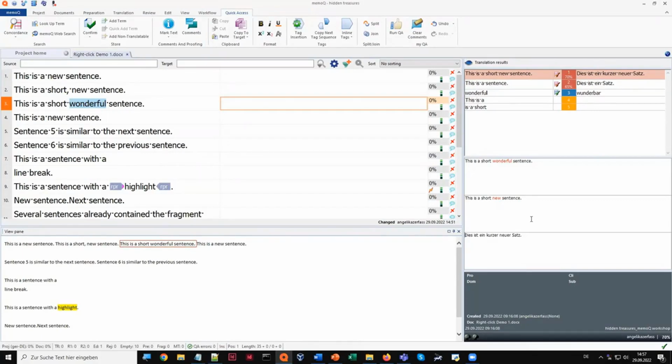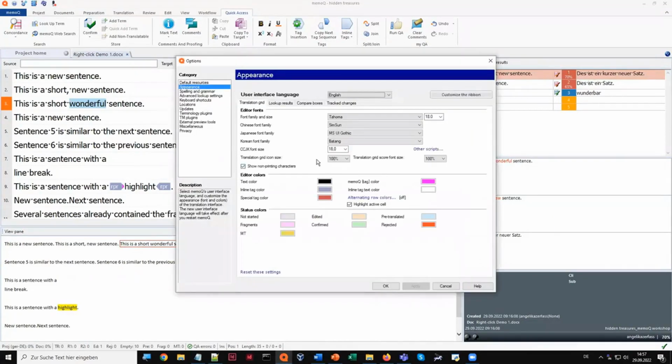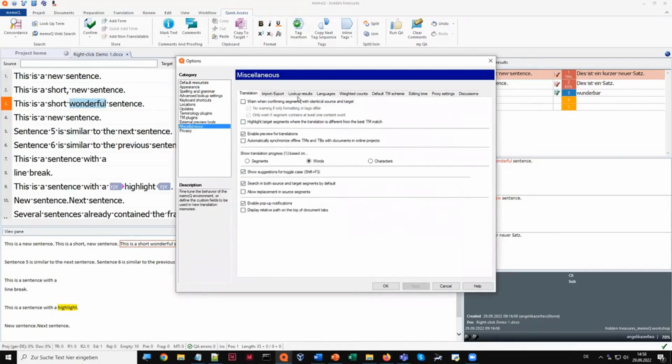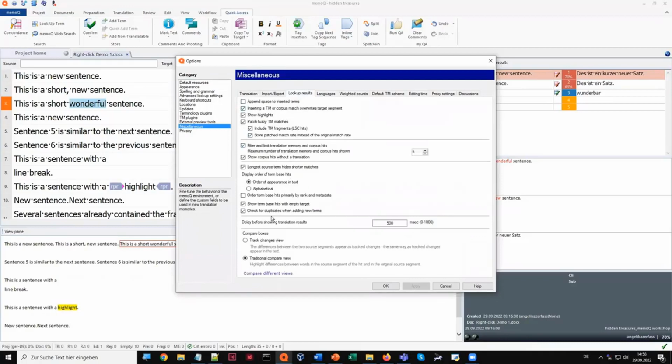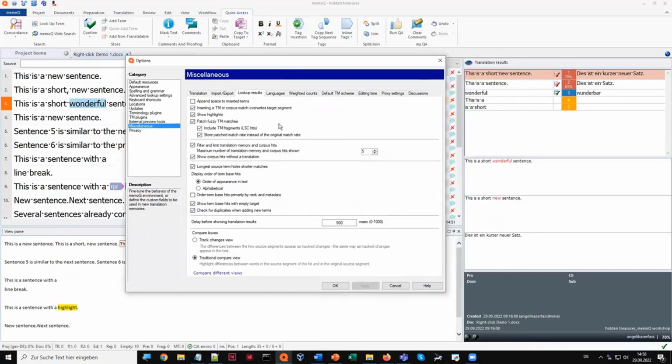Now, this is the traditional view of how memoQ came to market years and years ago, but it can also show this with track changes. So if that is something that you like better, then right mouse click here. You say, I want to customize the appearance of these windows. And now memoQ will jump to the options, to the user options. And here in the miscellaneous area, for the lookup results, you can change the look between the traditional view that you can see right now to track changes view. Click on apply to see how it would look.